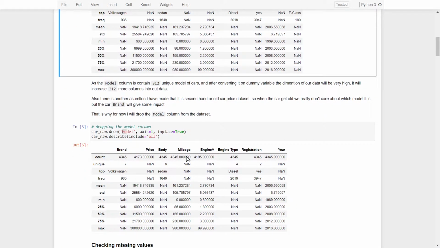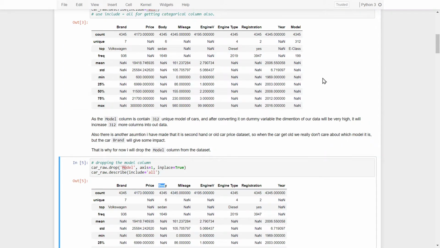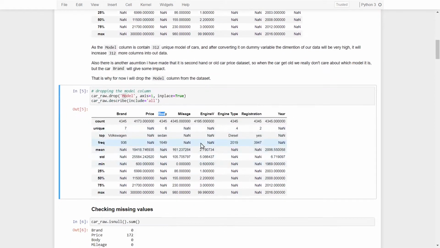So when I perform one-hot encoding on this model column, the dataset will come up with another 312 features or columns. In that case, the dimension of the dataset will increase a lot. So for that reason, in my first attempt I have decided to drop this column.